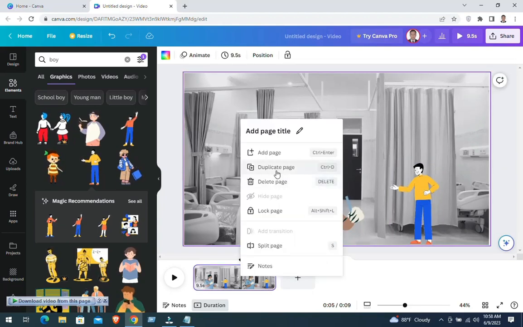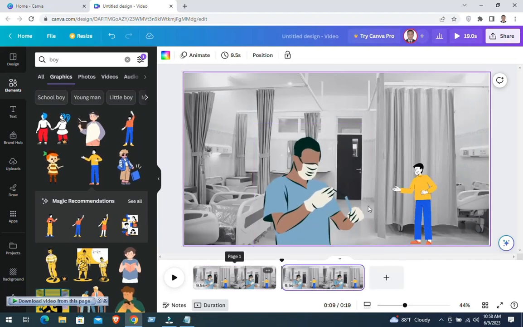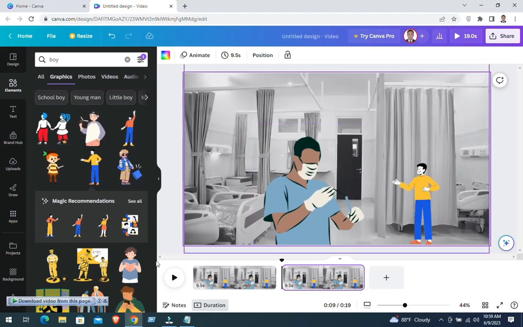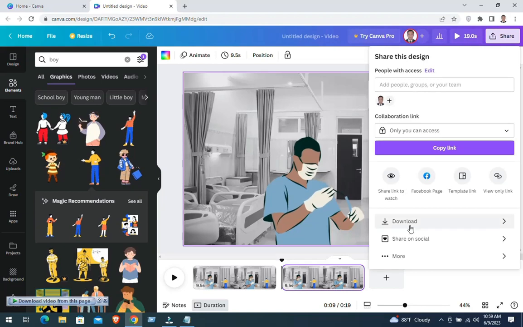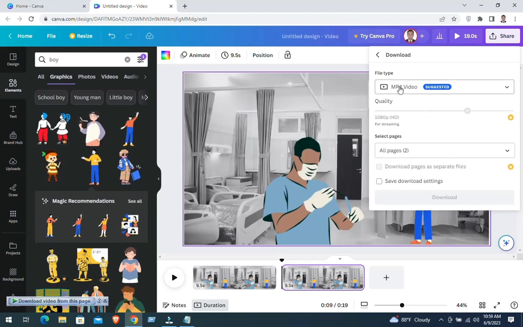Then duplicate paste and then record the audio. Okay, record the audio and then share. Go to share and download, suggested mp4 video. Okay, then click on download.